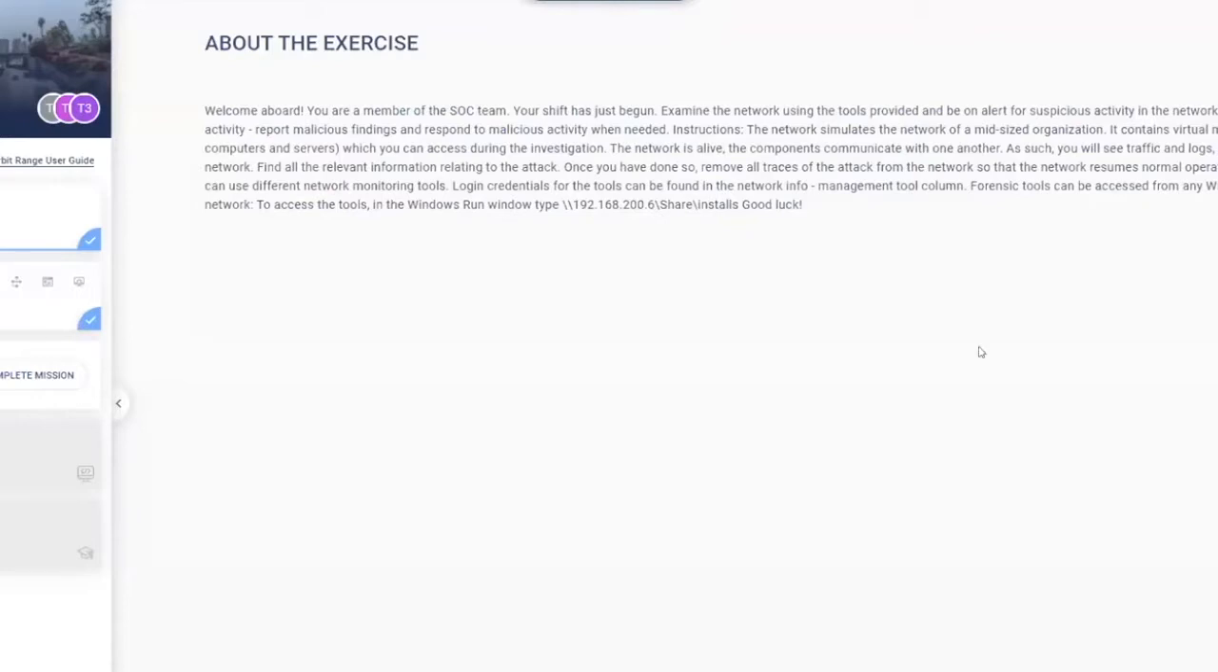All right. So what I'm gonna do is jump right into the range and show you guys the platform and how we use it to train SOC teams and go through and put them through one of our end-to-end attacks and our scenarios. So let me get my screens all set up here.